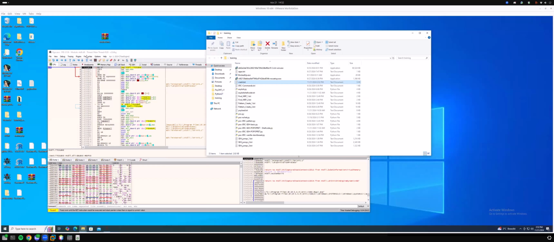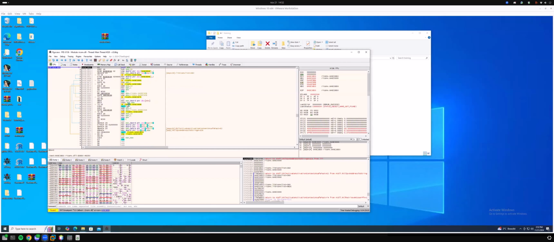So copy those A's. I'm gonna run this file. And if you are too lazy to write the Python script, you can just dump a bunch of A's into your notepad as well. So I press F9 to continue the execution after the first breakpoint.